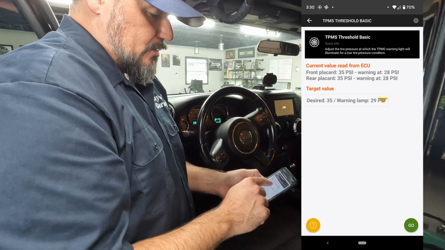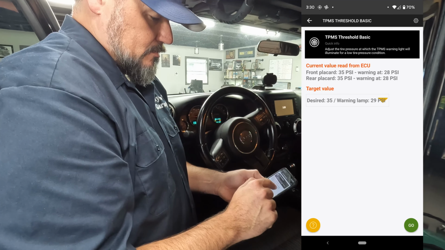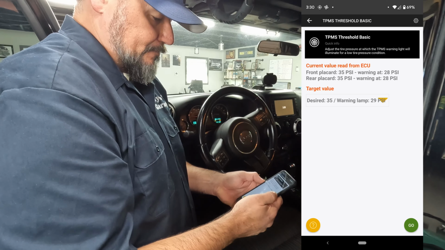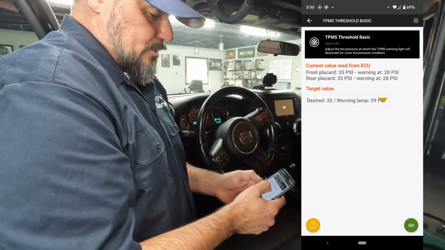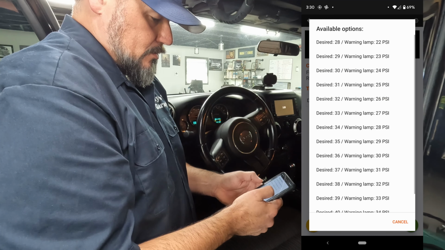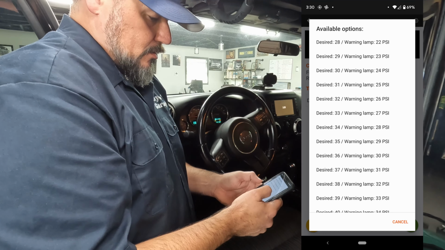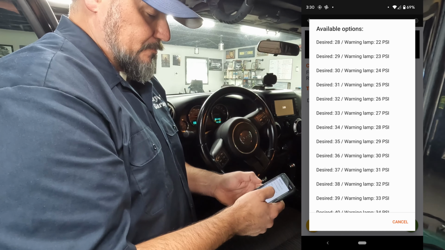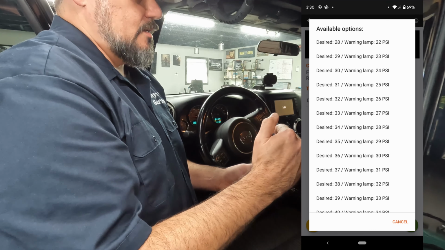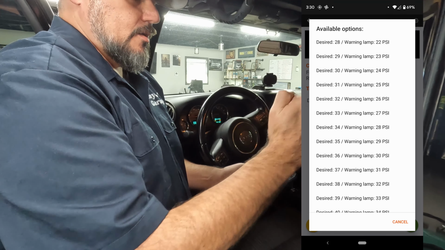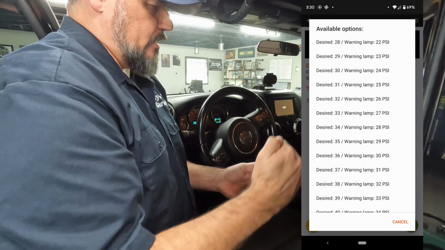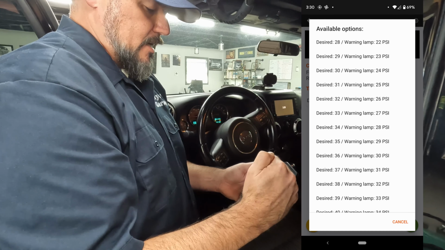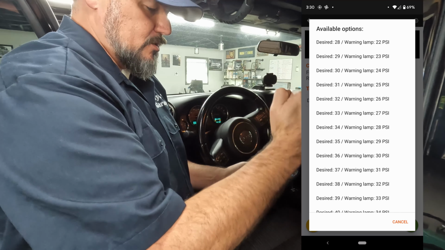So current value, it's reading here, and the target value desired 35, warning lamp at 29, right? So I can change the desired to something lower and the warning lamp at something lower than that. So that's kind of a threshold of, I guess you'd call it like a hysteresis. So once you get below a certain point, the warning light comes on, and then it wants you to go back above a certain point.